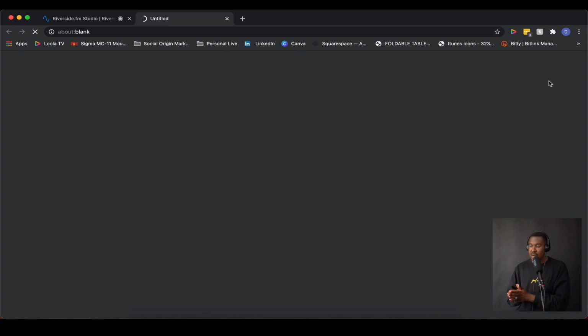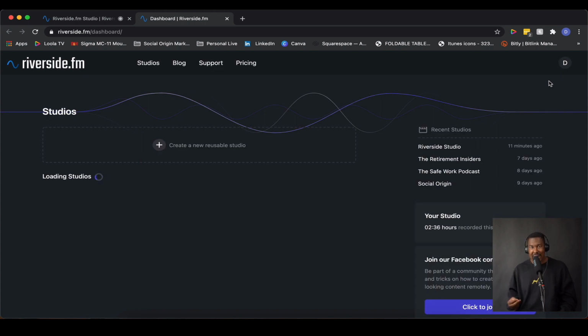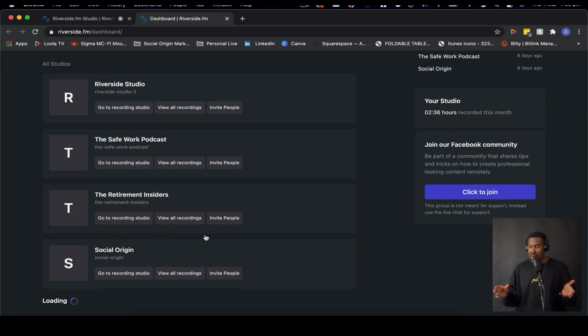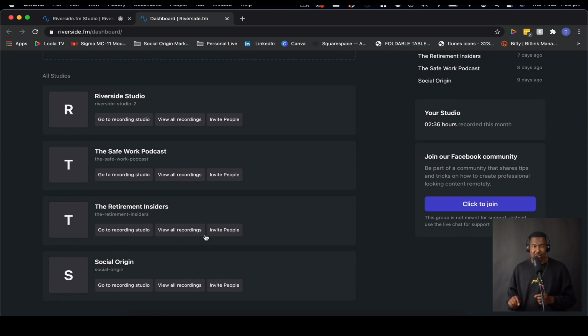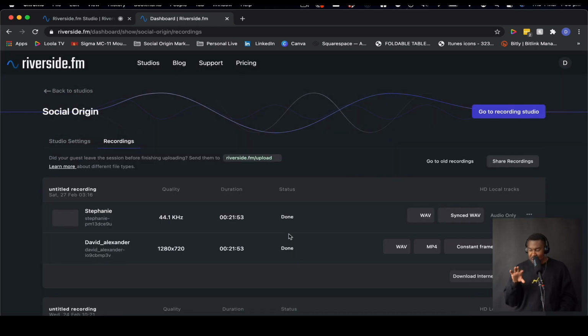So now, we're going to head over to the dashboard. We're going to have a look at our recordings. We're going to look and see how everything has turned out, how you download, and then from there it'll be up to you to edit and make sure you maximize the content that you have created. So we'll jump into our Social Origin podcast to showcase some of the recordings that we've done in the past few weeks, and we'll have a look and see, show you how you download the information, and away we go.